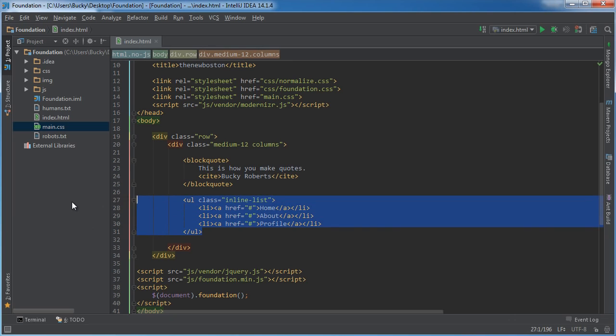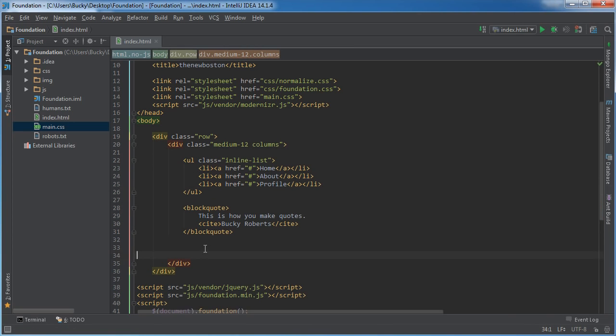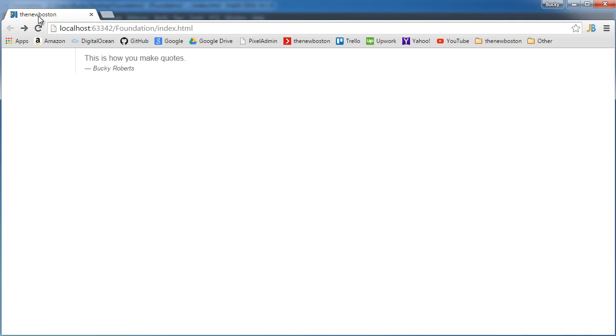Alright, so maybe you have a home, about, and profile page. Actually, let me stick this at the top since it's going to resemble a navigation menu, and it's going to annoy me if it's not at the top. So there you go: home, about, profile. That is an inline list.